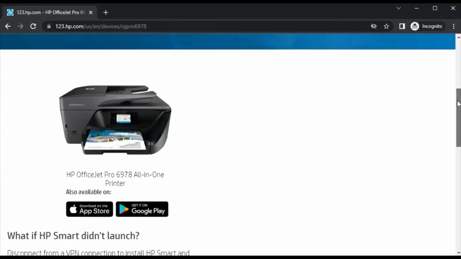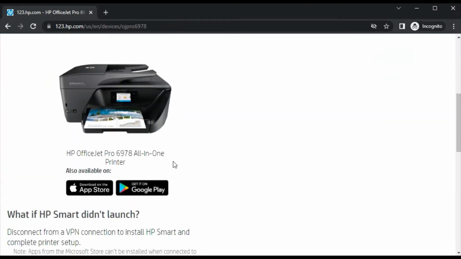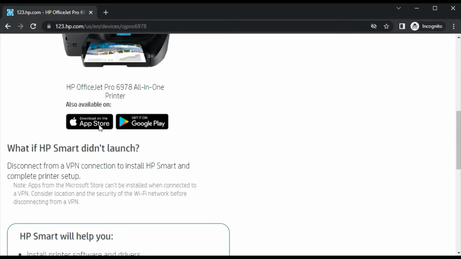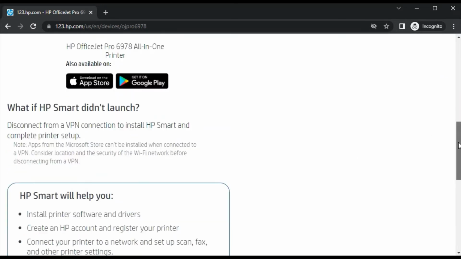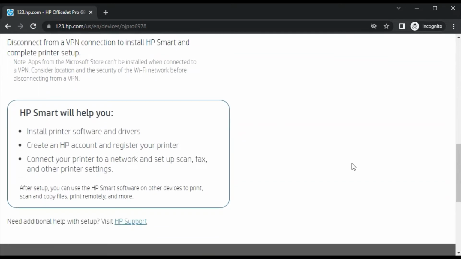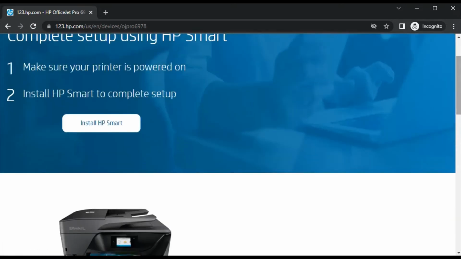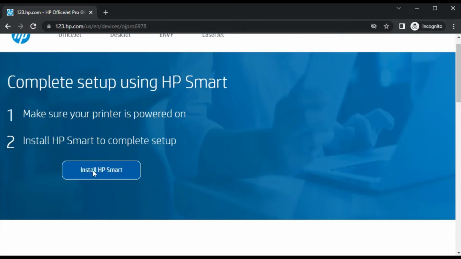After you scroll down, you will find the printer model name which you have searched for and its image, so that you can identify that you are downloading the driver for your printer only. And this software is available for your smartphone. You can download it, and you can learn more about the HP Smart app by scrolling down. Now we are going to install it by clicking on this button.